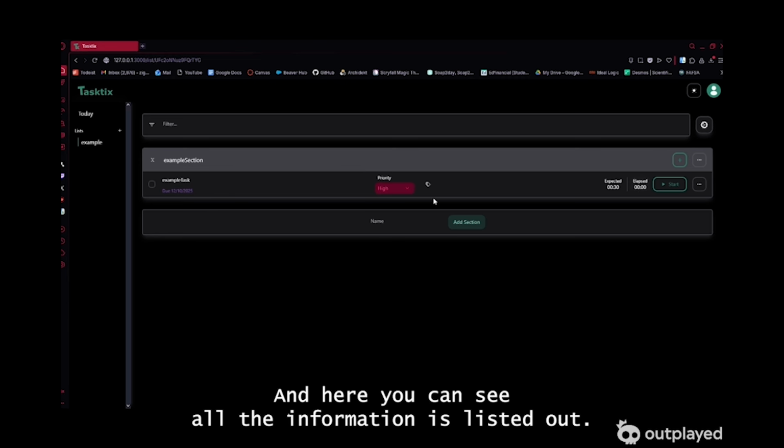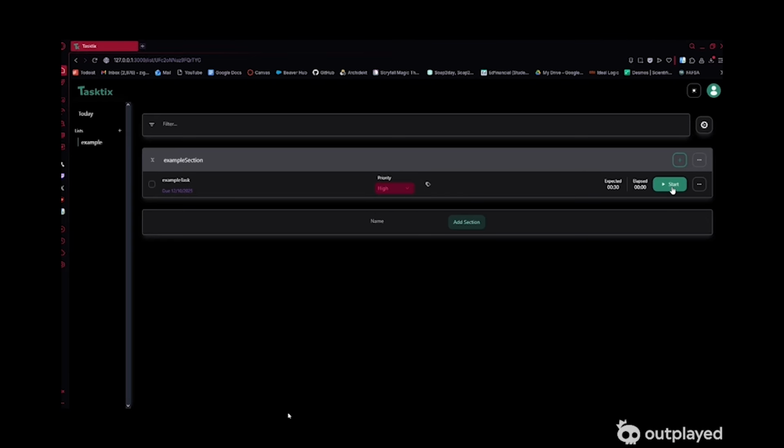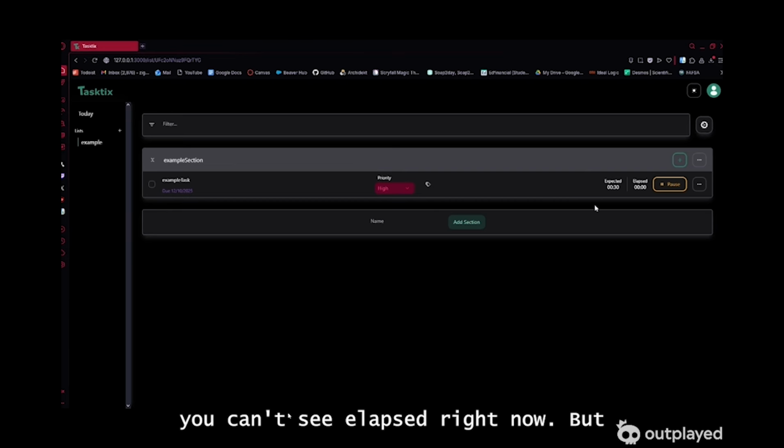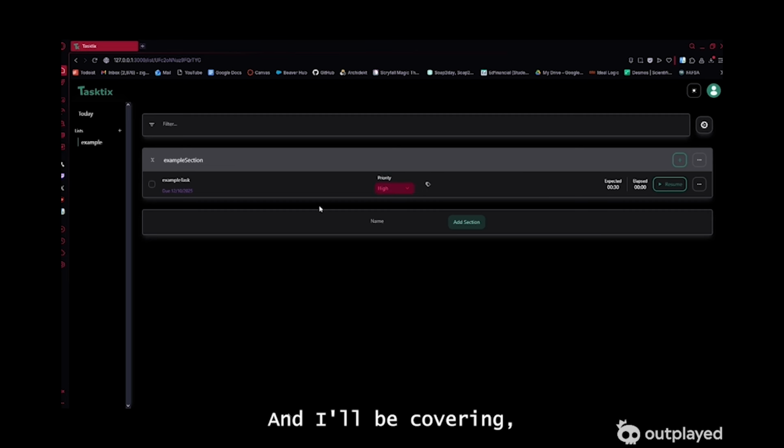And here you can see all the information is listed out. You can change the priority and add tags. If you press start, you can't see it elapse right now, but it'll increment in minutes. So after a minute has passed, it will show your progress. That's it for the tasks for now, and I'll be covering the new profile page.